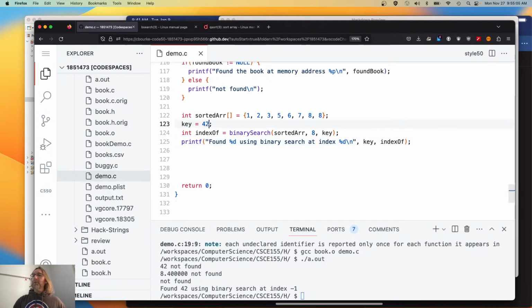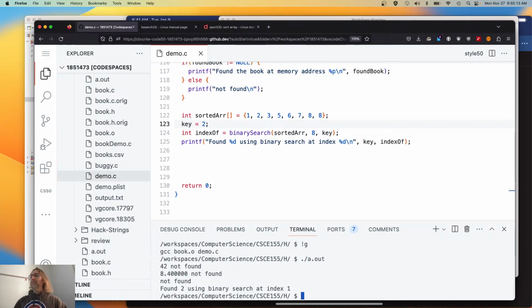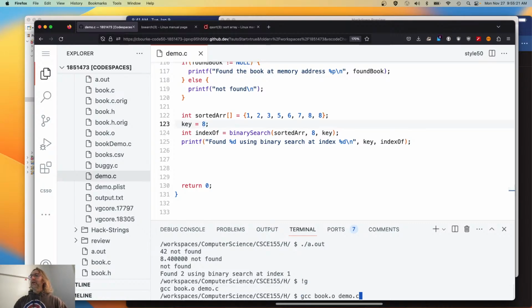Let's redo it for something that we do know is correct. I don't know, let's search for 2. We're going to end up finding it at index 1. Let's search for one more thing. 8. Where's it going to find it?